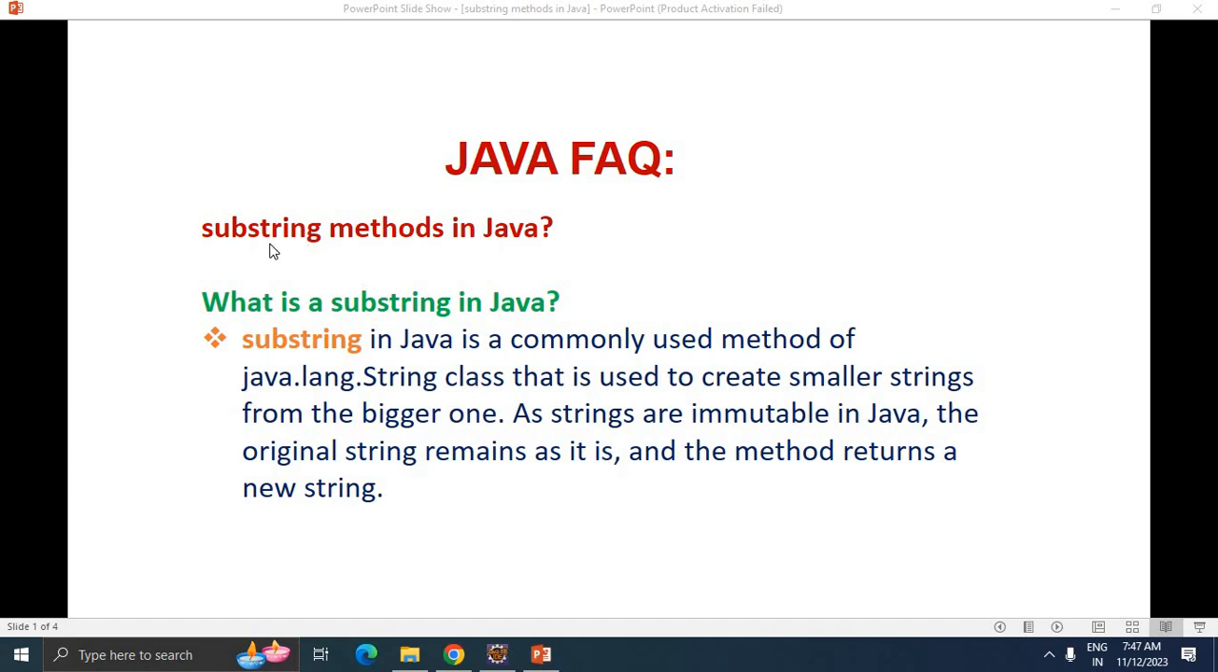In today's session, we are going to discuss one important interview question, that is substring methods in Java. Let's check what a substring in Java is. Substring in Java is a commonly used method of the java.lang.String class that is used to create smaller strings from a bigger one.